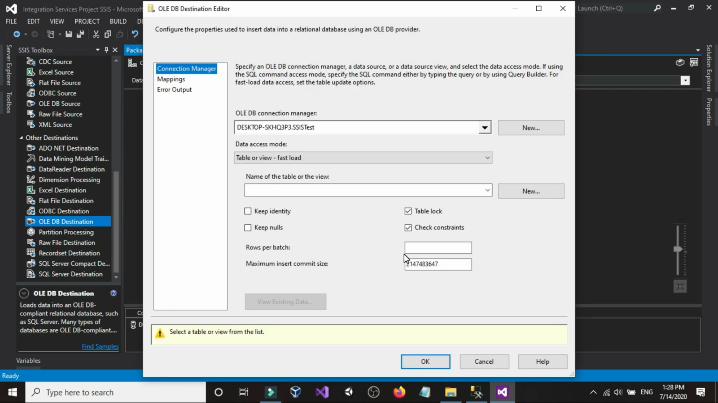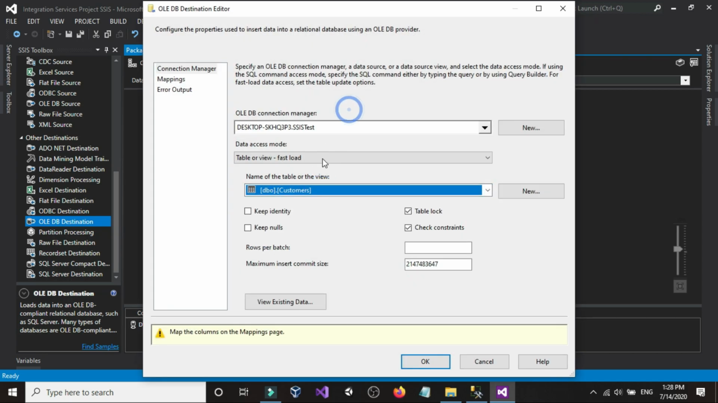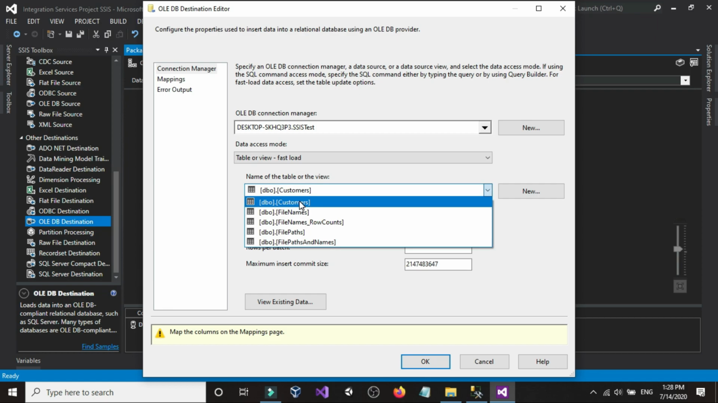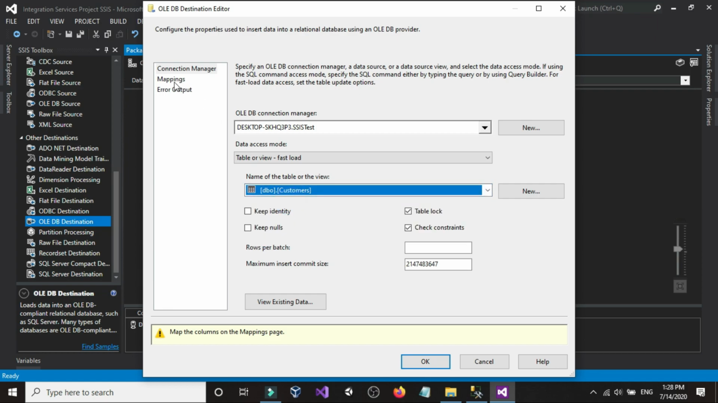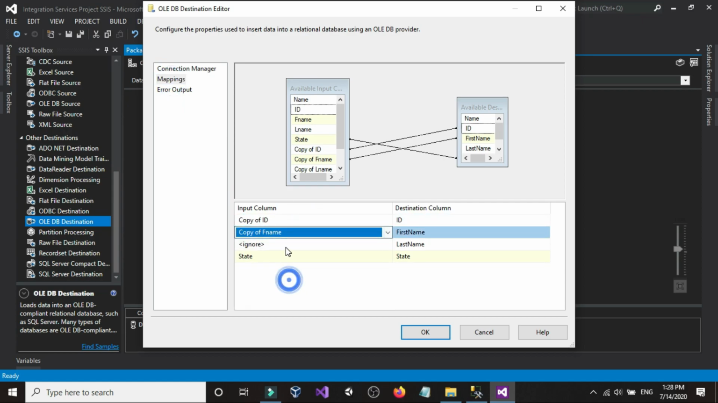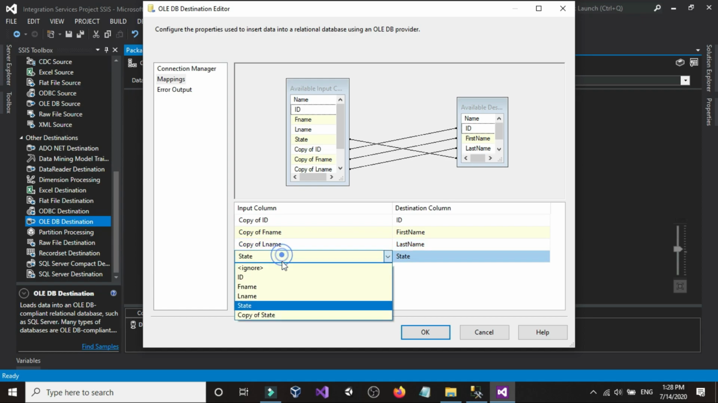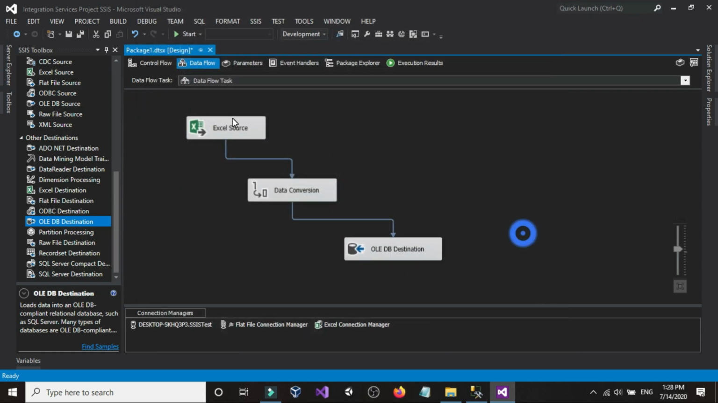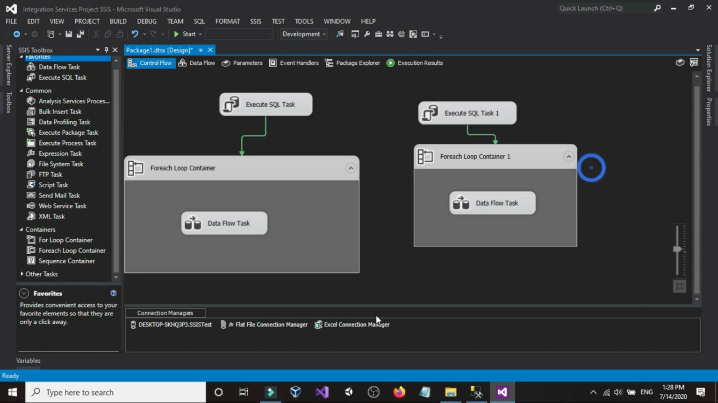So double click, and I'm just going to use the same connection. I'm going to use the same table. If you want to use a different table, you can choose a different table. I'm just going to use the same table here, and then mappings. We have to remap again. First name, copy the last name, copy the states. We're done here. Back again, we have to set the connection.